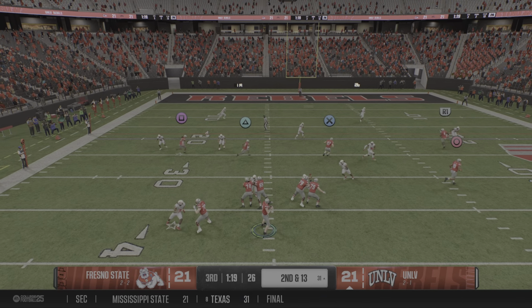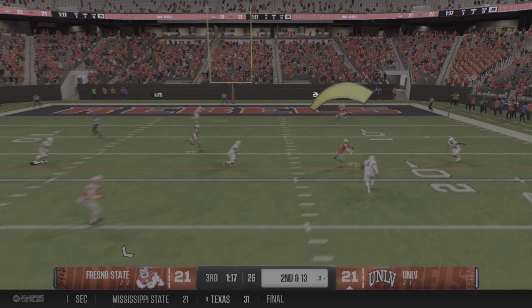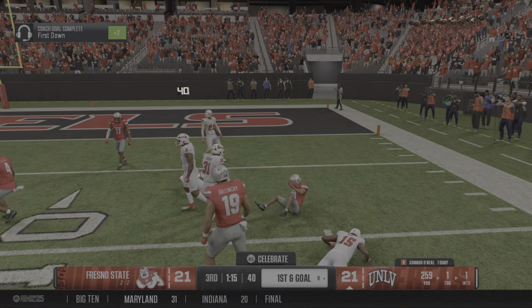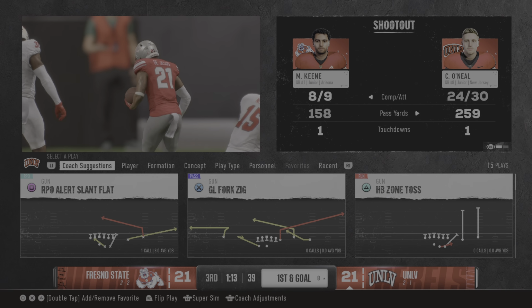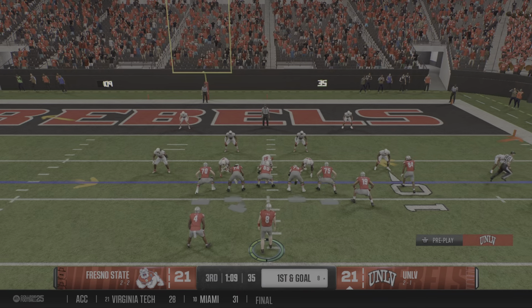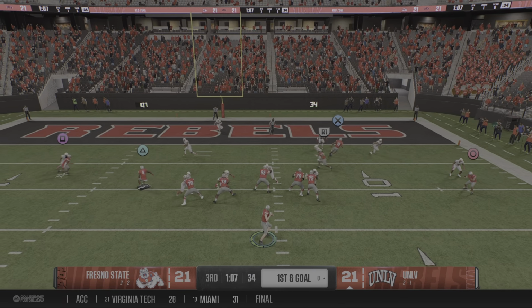Dropping back, it's O'Neal. Throws to the wideout. Got him downfield. That is exactly what you're looking for when you talk explosive plays. The defense finally able to make the stop. And the Rebels have it with a flag, first and goal.